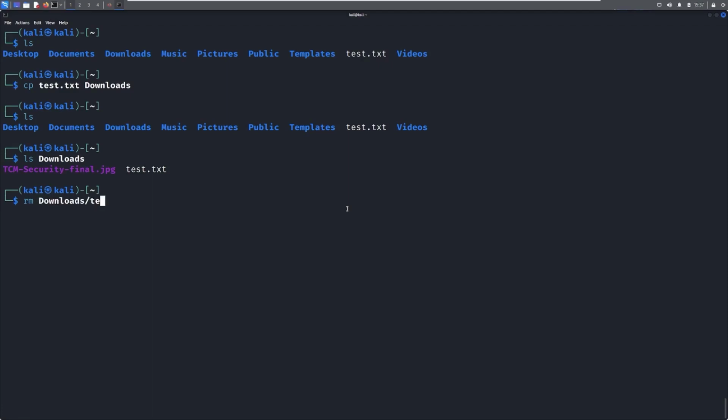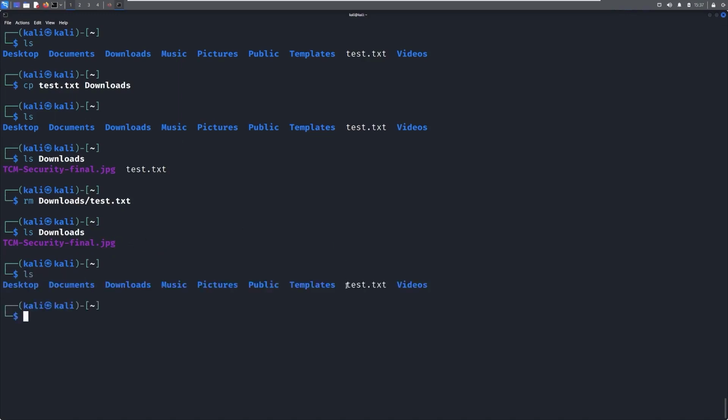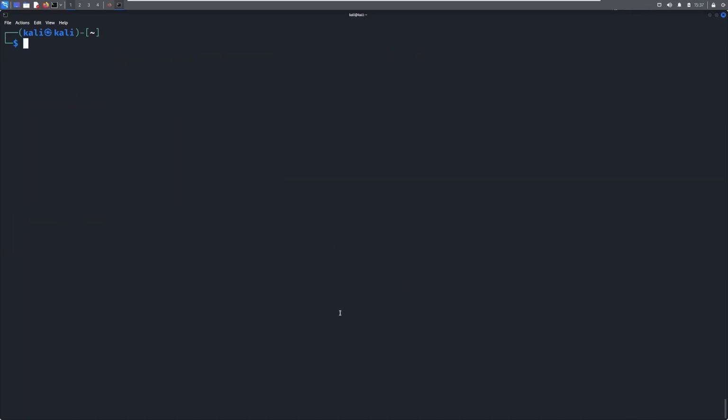We can call the directory path and then test.txt. If we hit ls on downloads again, we can just go ahead and hit enter, and you're going to see that there is no test.txt in there anymore. But if we ls here, you'll see that test.txt does exist. So I'm going to go ahead and Control L.